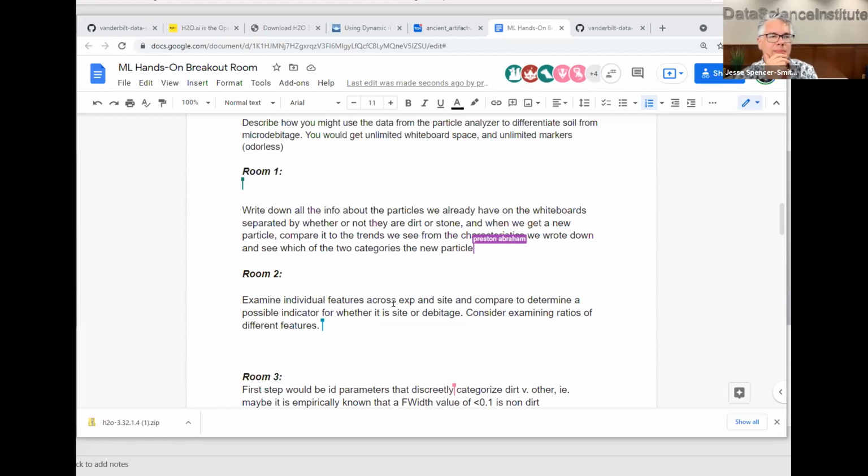What are you thinking? That was the room I was in. Our idea was to write down all the information we have on all of these whiteboards. We have infinite markers, we have infinite space. So just write down everything we have, separate it by whether it's stone or dirt. And then when we get a new particle, we check to see which one our new particle's characteristics match up with the best. Excellent. Very, very good.